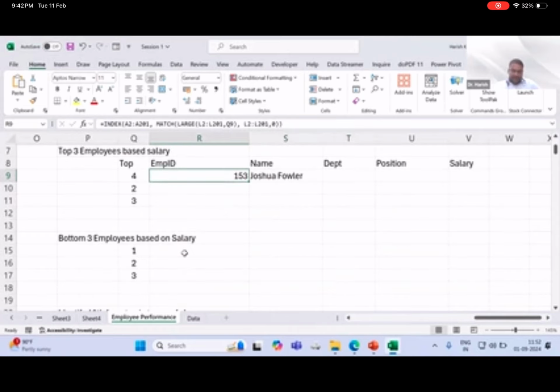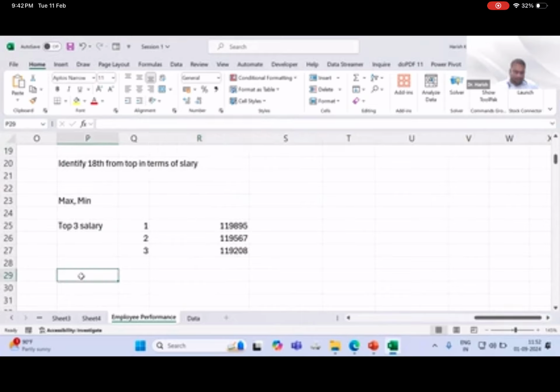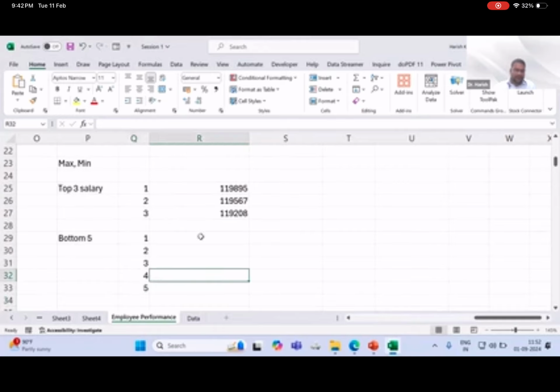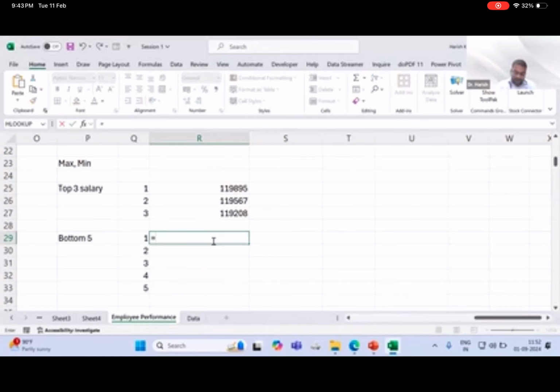Now the same way we can identify the bottom three. For bottom three or bottom five, why only three, right? Let's say first, second, third, fourth, and fifth, and so on. There is another function. Minimum will return only the lowest value. If I write small, the opposite of large, what will small return? It will return the kth smallest value. It can be anything, right? Seventh lowest value, seventh lowest salary person.